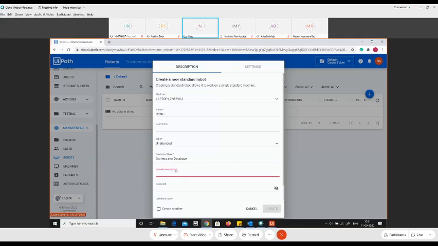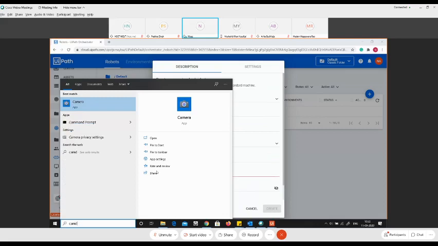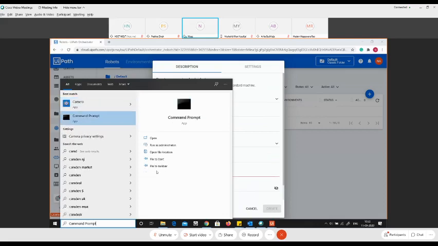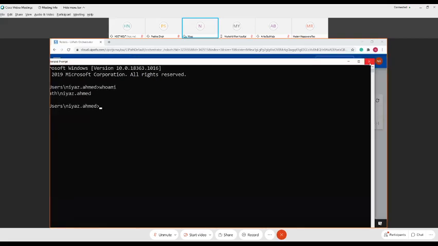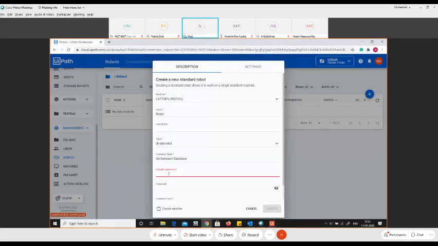So now the first thing you need to provide is the domain name and the username. So how will you get the domain name and the username? You can open the command prompt, the CMD, and from here you need to type a command. The command is whoami. So I'll repeat again, the command is whoami. So this is your domain name/username. We'll copy this and we will paste it over here.